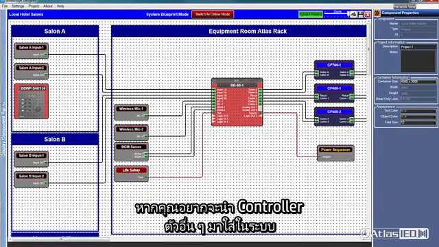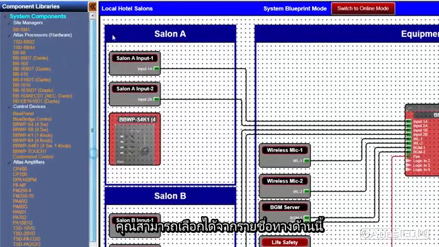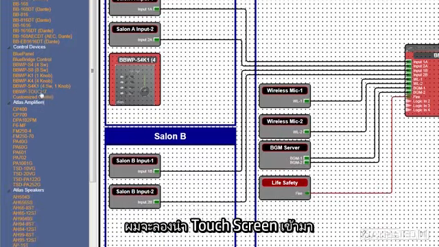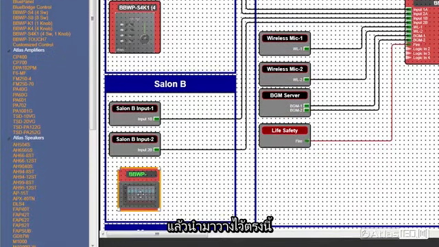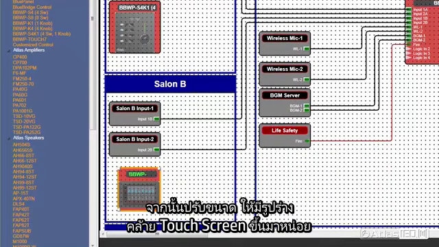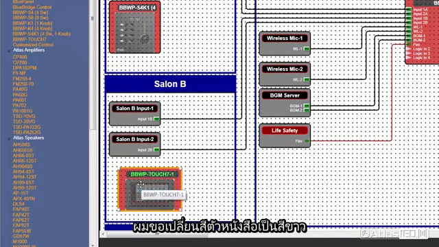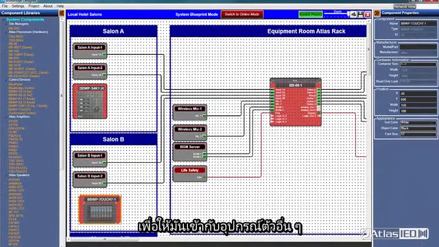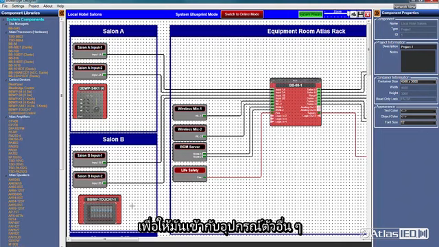To get a controller in your design, it's as easy as finding what controller you want from the list over here. We can bring in a touch screen if we want. Say we want to put a touch screen over here. There's our touch screen. I can increase the size just to make it look more the shape of the touch screen. I like changing the text to white just because it matches everything.